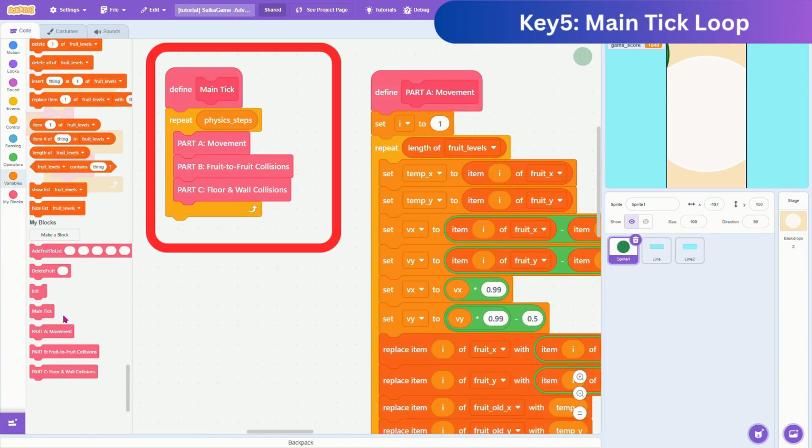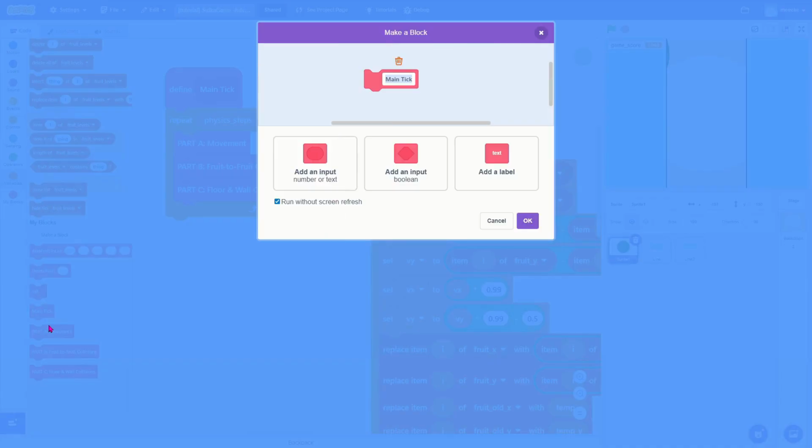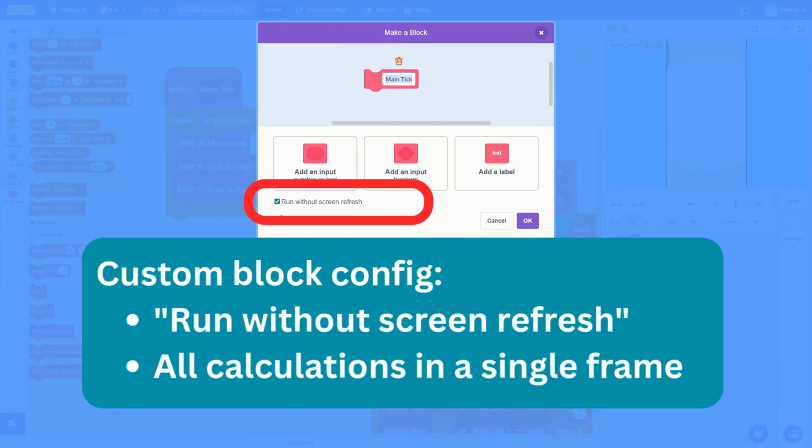Finally, the main tick loop is critical because it ensures all these physics calculations happen instantly. By using a custom block set to run without screen refresh, Scratch calculates all the gravity, merging, and pushing in a single frame. This prevents the fruits from glitching or falling through the floor even during heavy action.